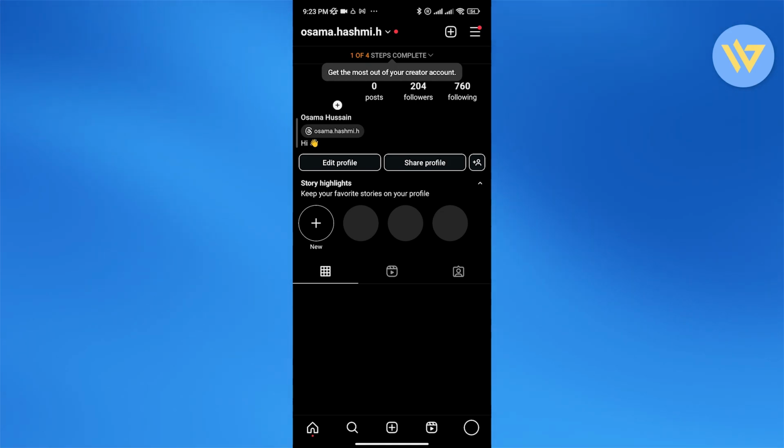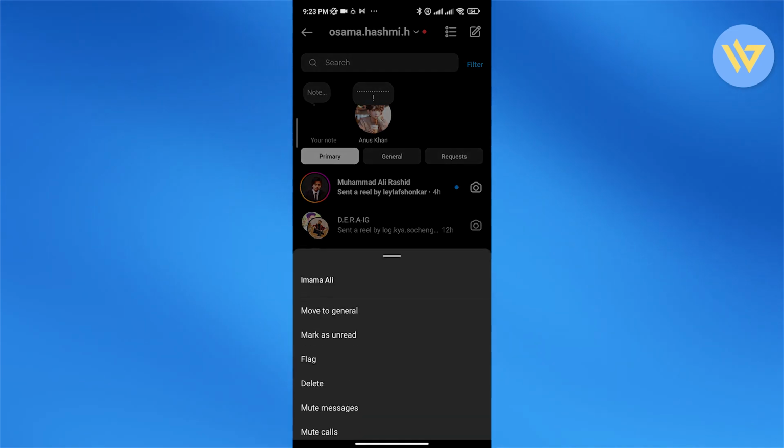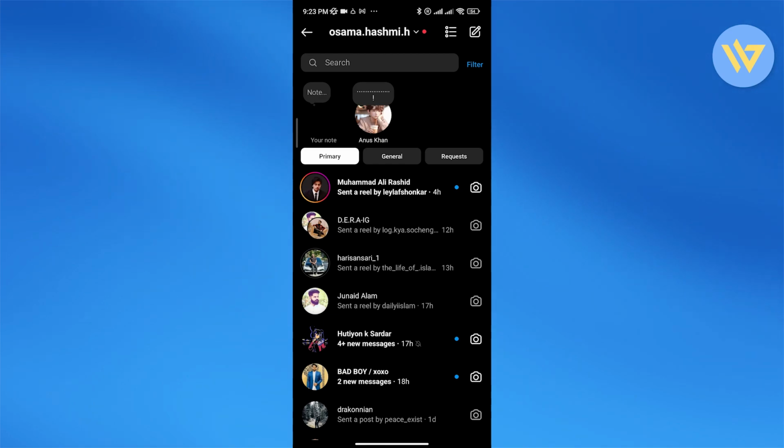Now what I want you to do is go back into your chats. And once you're over here, just choose any chat you want. So let's say we want to hide this chat. So we'll just move it to general. And now that that chat has been moved to general, we can go ahead and switch it back to a personal account.